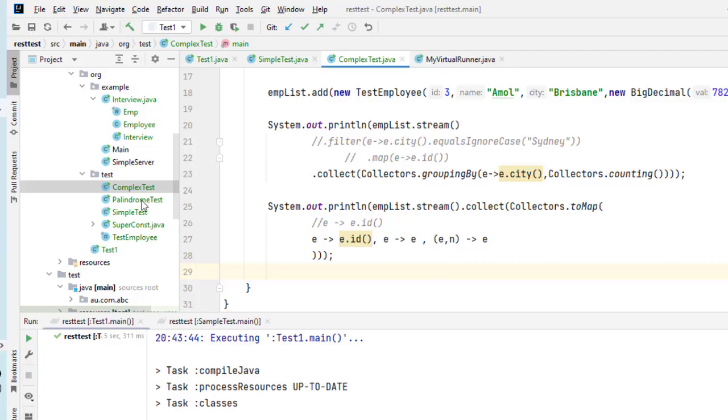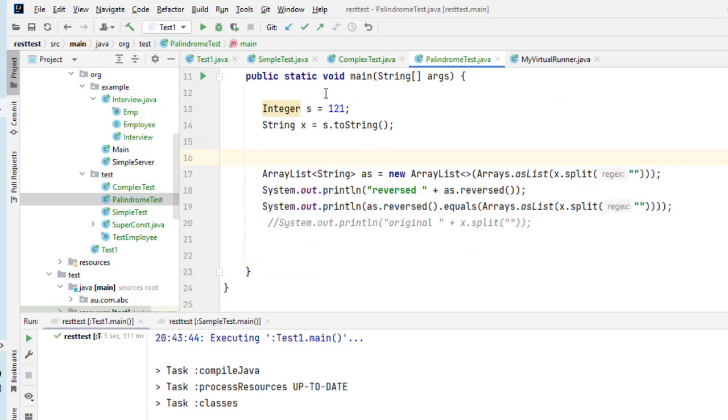Then let us look at palindrome, how to check if the string is a palindrome or the integer is a palindrome or not. So here we have used this integer, and this is a palindrome because 121 is the same as 121. So if we look at this particular integer from the forward direction or the backward direction, it is still showing it as 121.